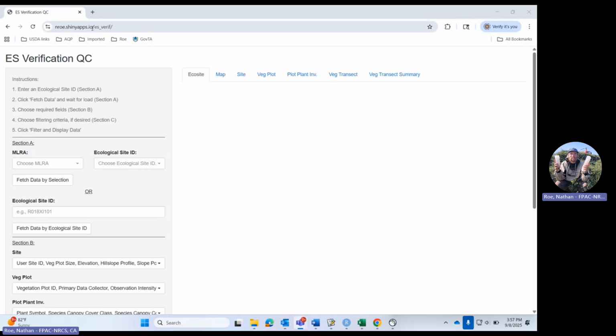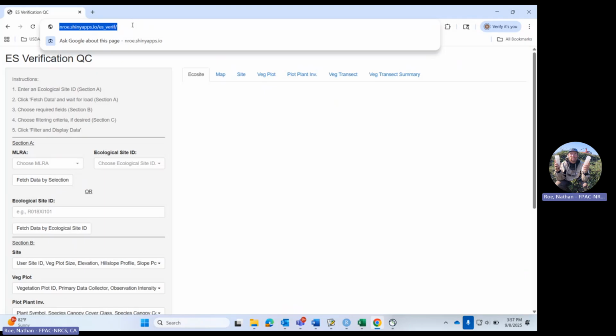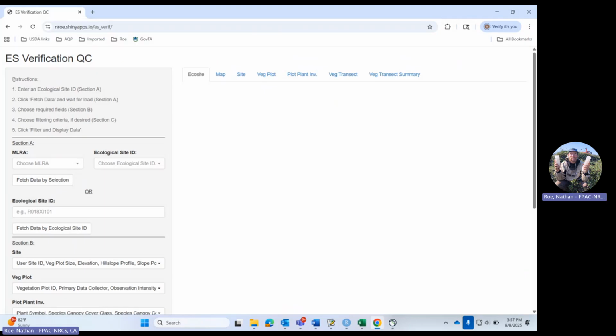To access this app, you can go to this URL here. At the top left of the app, there are instructions for how to run it. I'll go through those step by step and explain in more detail in this video. The first step is to enter an ecological site ID into section A. Section A is right here.